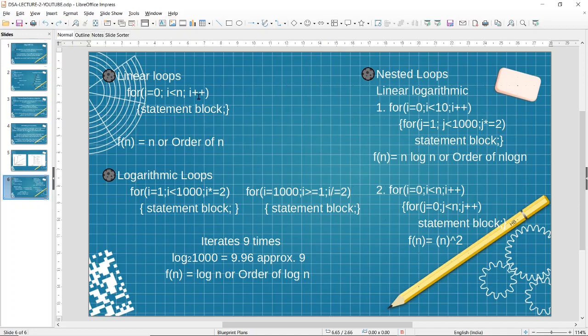So the linear loop will have the order of f(n) is equal to n, or the order of n, because this loop is running n times. The counter I moves from 0 to n minus 1 and increases by 1 every time. So this will run for n times, and hence the order of this linear loop will be order of n.